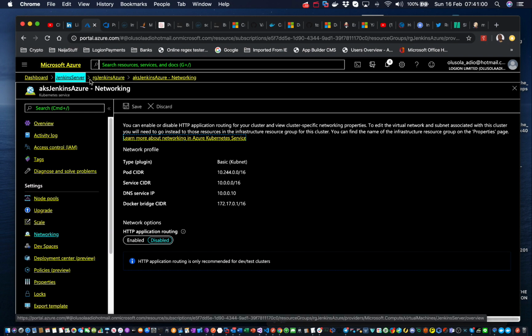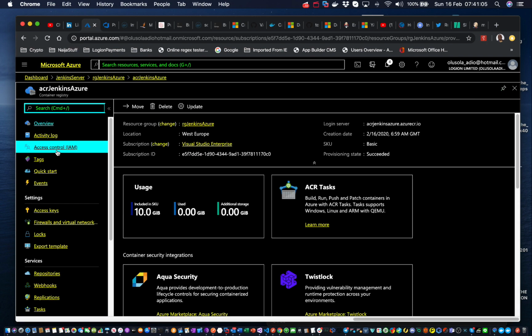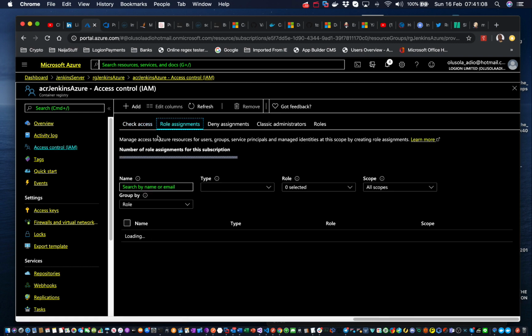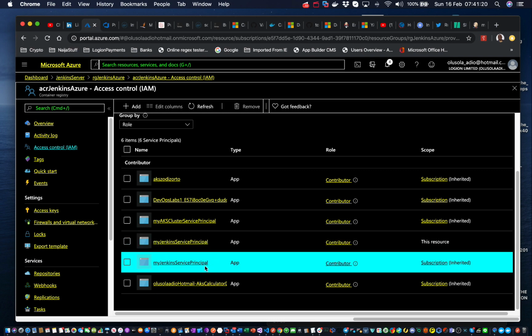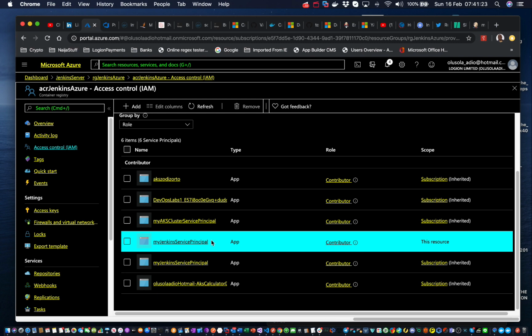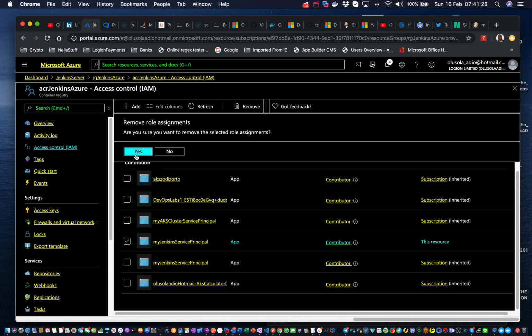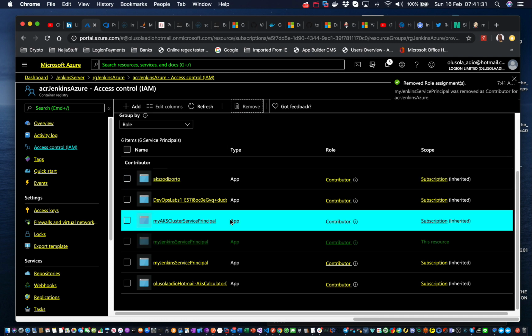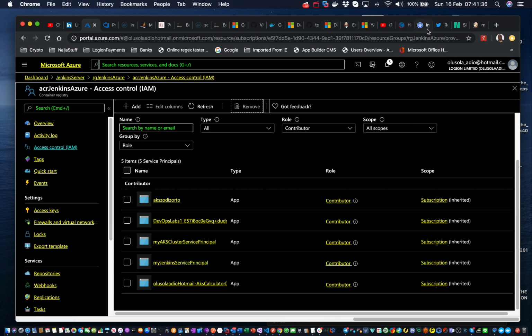And if we go again into the container registry, and look into the access control, and look into the role assignment, you can see straight away there my Jenkins service principal. You can see that now. This is the one we set up from the subscription. So these two really, in fact, we can do away with this one now. Yeah, so my Jenkins service principal covering the entire subscription.